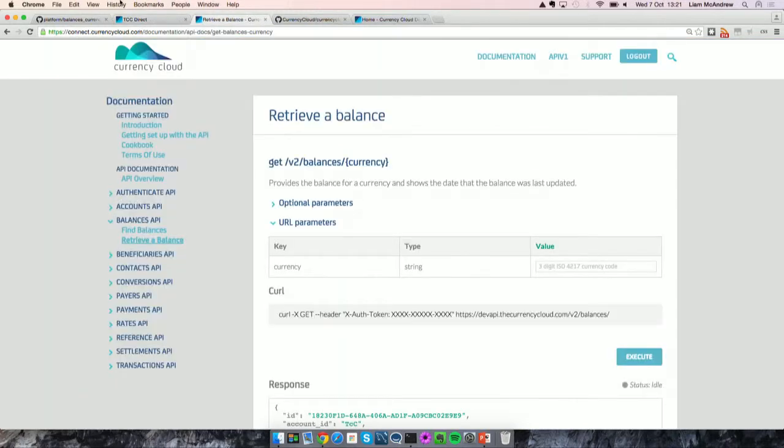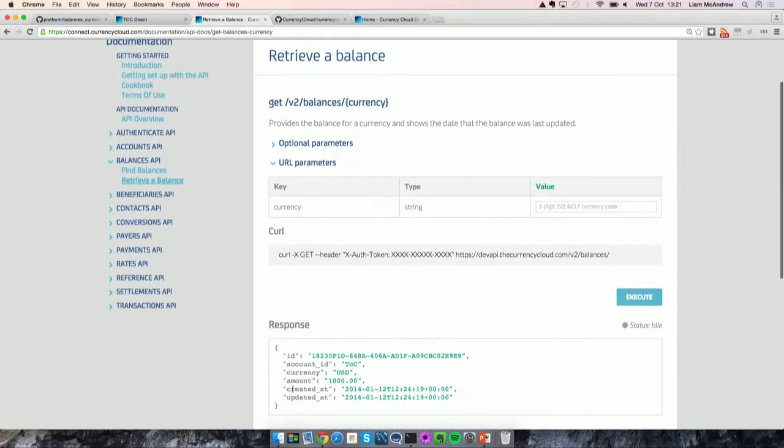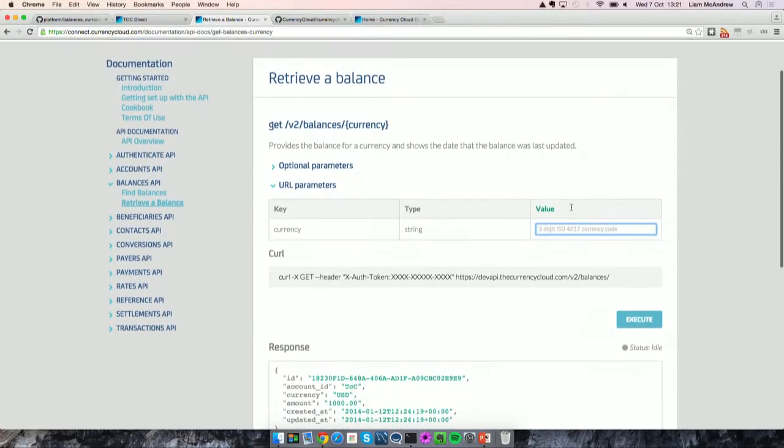From the RAML that we've generated, we've been able to create some interactive documentation, which is available on our developer center. So let's continue to focus on balances. What you can see on screen now is the documentation of how you would retrieve a balance from the Currency Cloud system. It shows you the URL you need to hit, and it shows you the parameter that you need to supply. So it's quite a straightforward API. In this case, you just need to pass across a simple currency, and it will return you the response in the bottom. So let's actually give that a go.